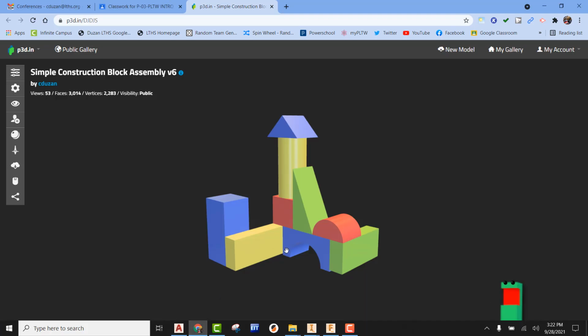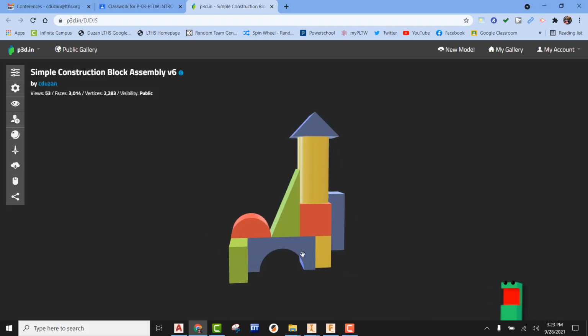Jumping back into my interactive model, I can see that yellow rectangular block, and we can see how that went all the way to the back.